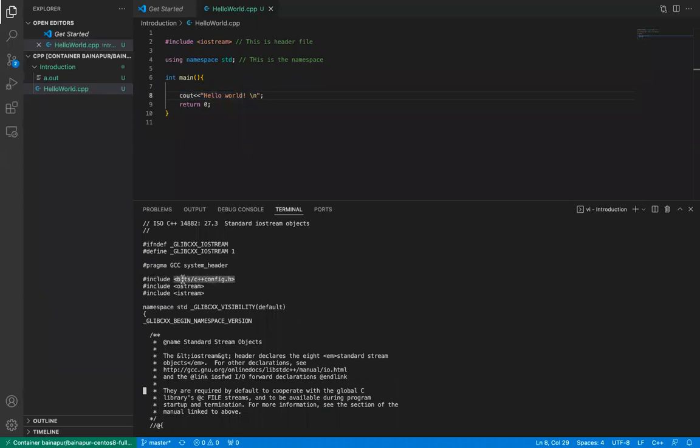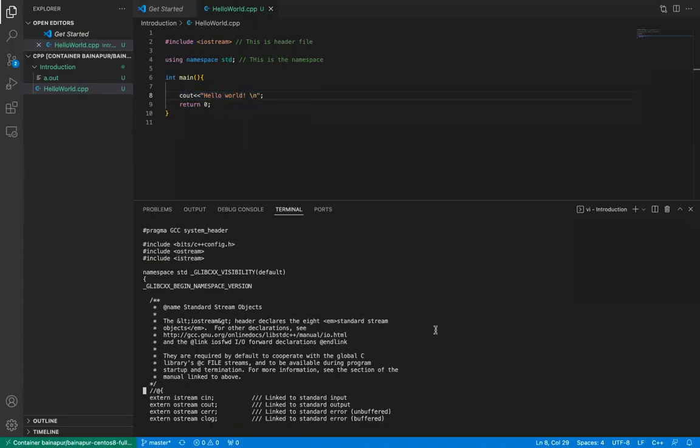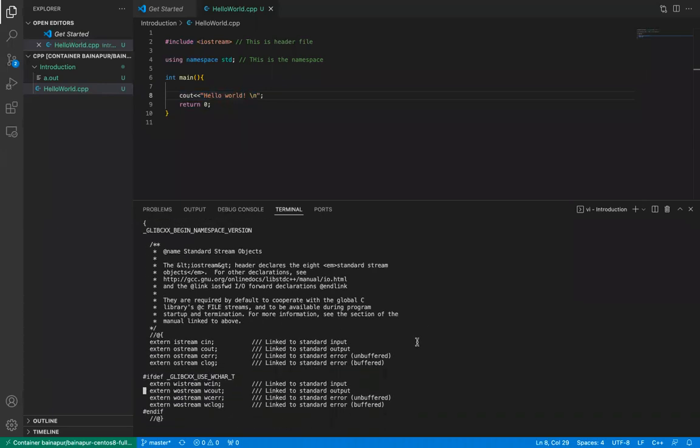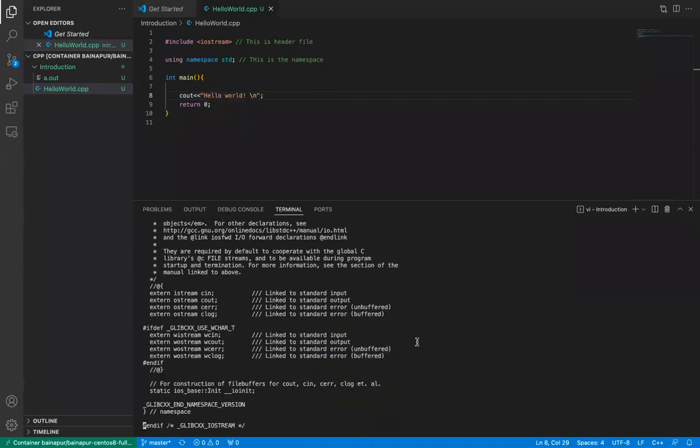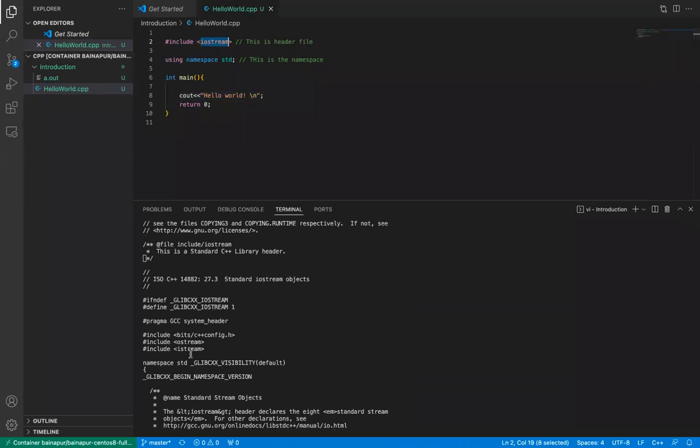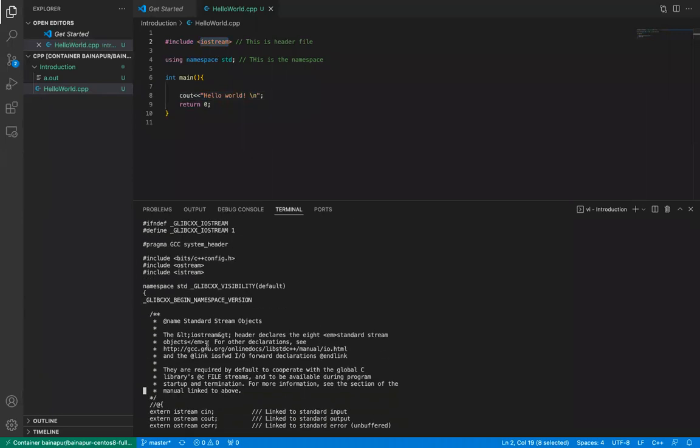You see here, bits/c++config.h. It also includes ostream. It includes istream. Okay. So when you include iostream, it recursively includes the contents of c++config.h, ostream, and istream into this helloworld.cpp. That's what it does. That's the meaning of this hash include.